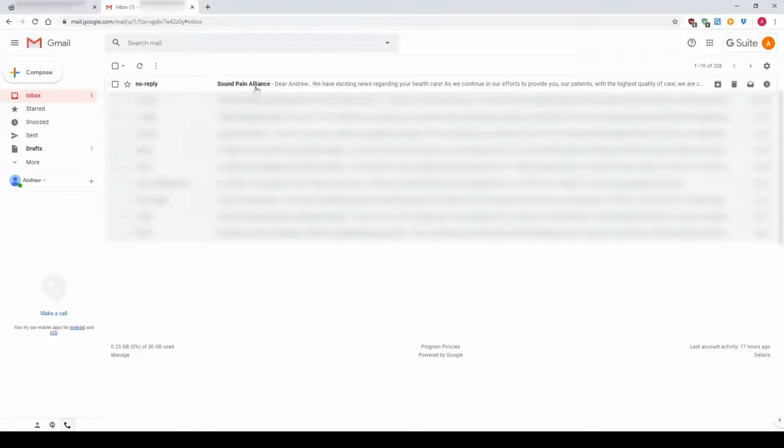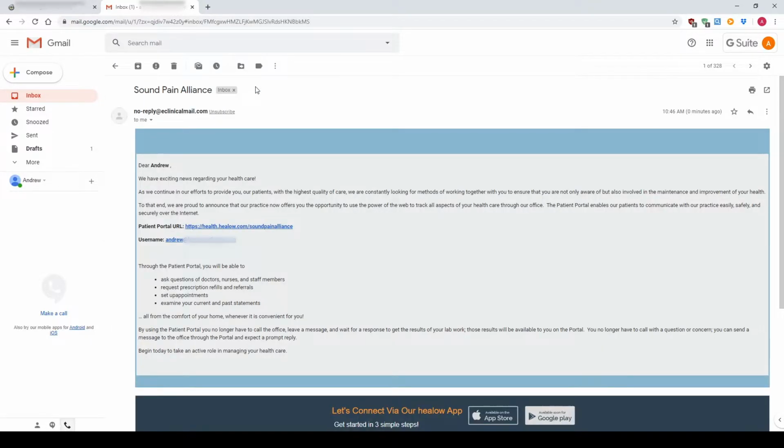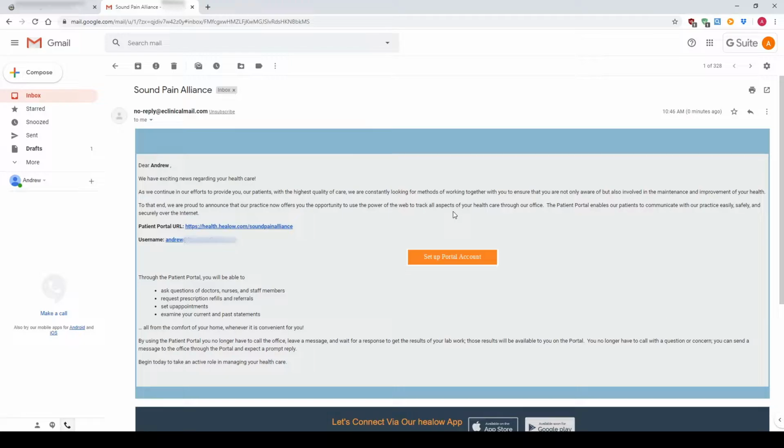Log into the email account you linked to your patient portal. There should be an email in your inbox with the subject Sound Pain Alliance. However, this can take up to 30 minutes to receive. If you don't see it in your inbox, check your spam folder.